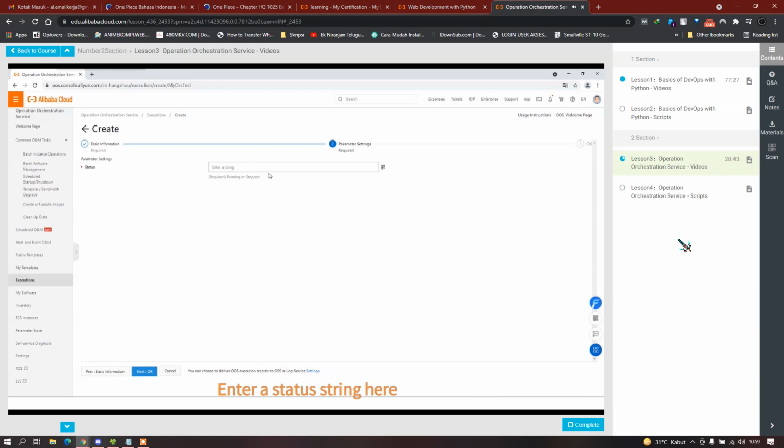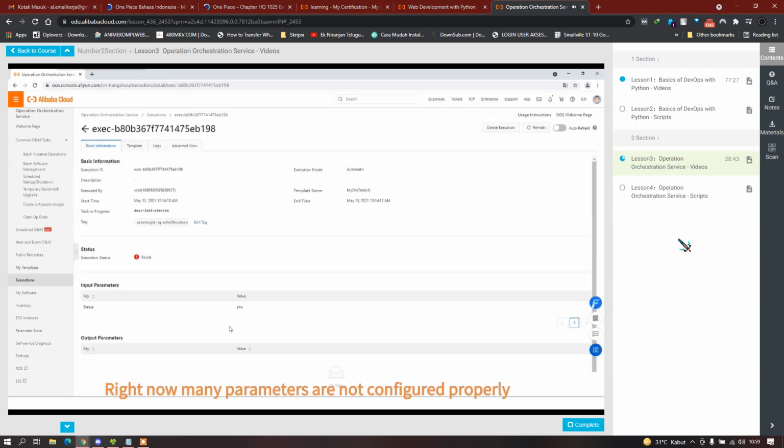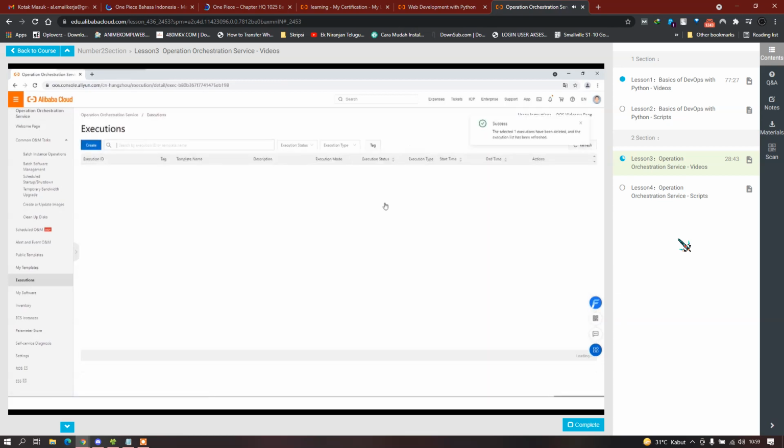Enter a status string here. I put a random name and then click Create. Now the creation is done. Right now, many parameters are not configured properly. It will fail if I run it, so I will delete it.